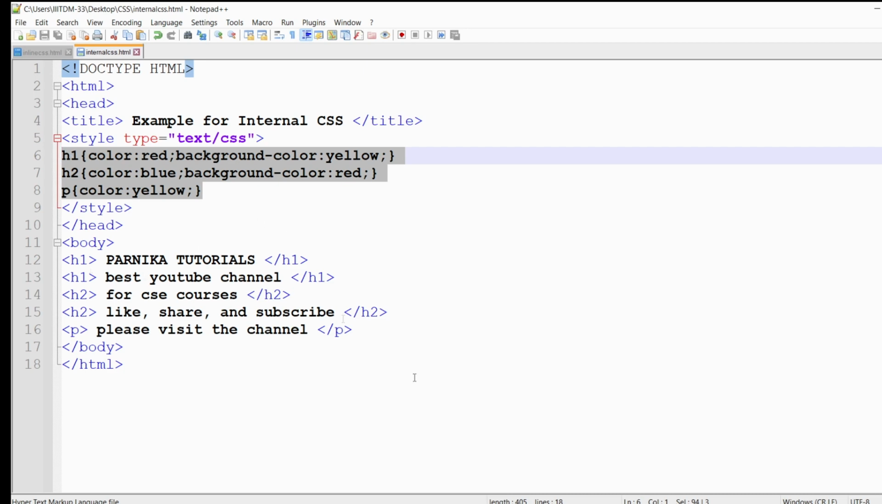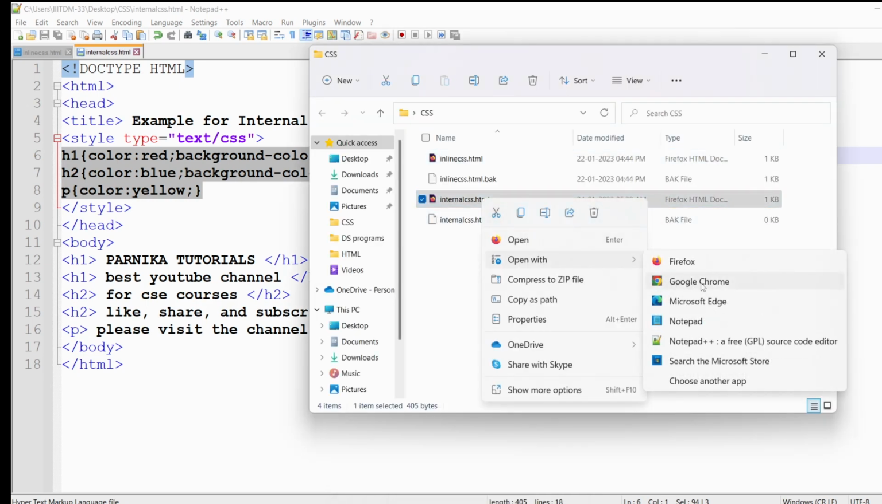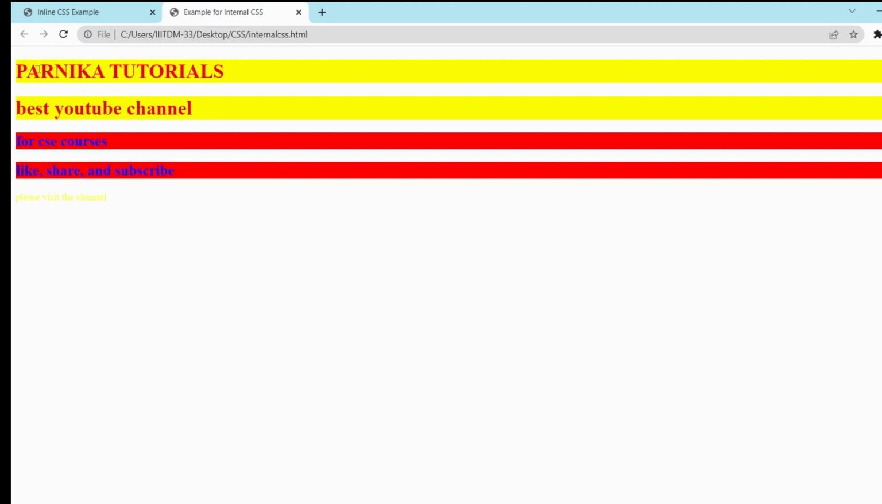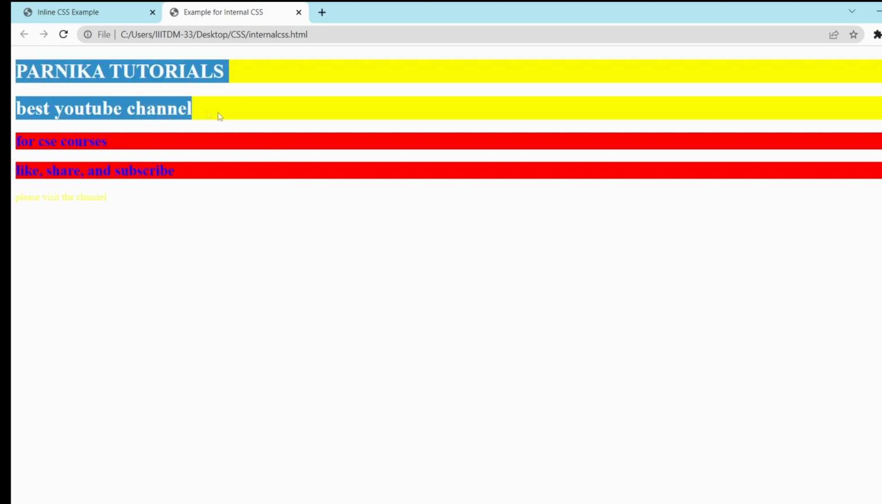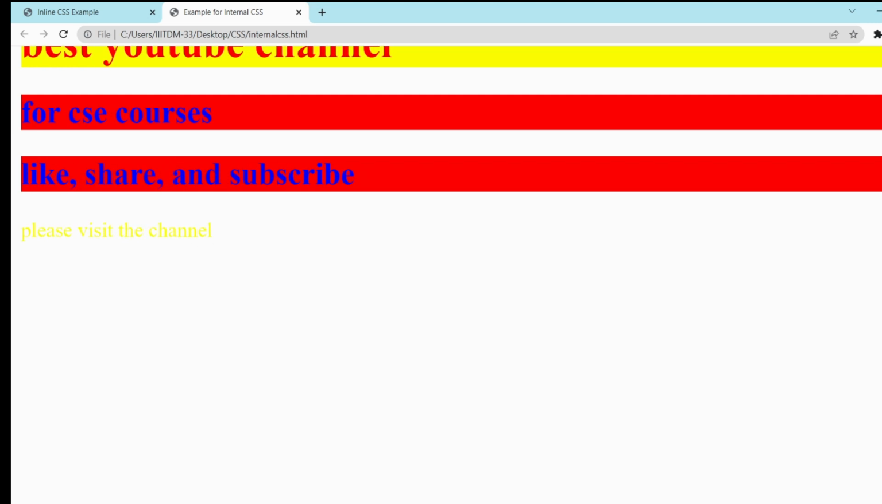If you want to display the content, let me go to the browser, CSS, internal CSS.html, open with Google Chrome. Now you can see these two contents have been displayed using the h1 tag. The style is the same, and these two contents have been displayed using the h2 tag, and for these two h2 tag elements the same style has been applied. Similarly, for the paragraph tag, we have used the color yellow, and the content has been displayed in yellow.